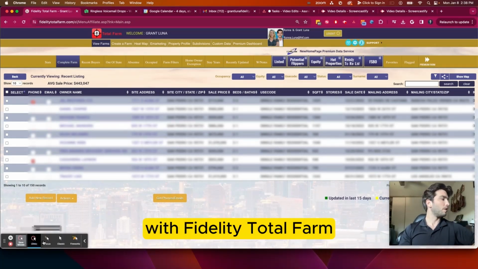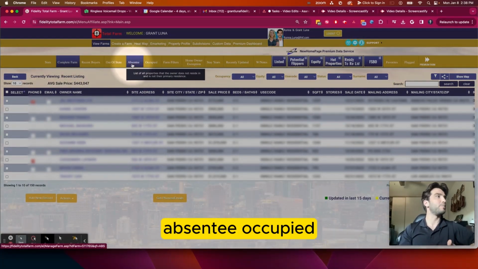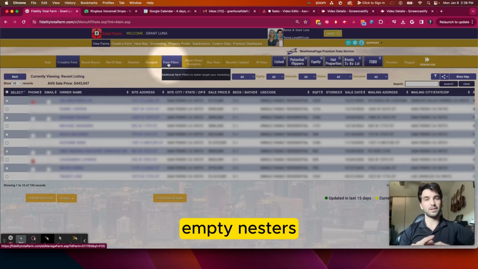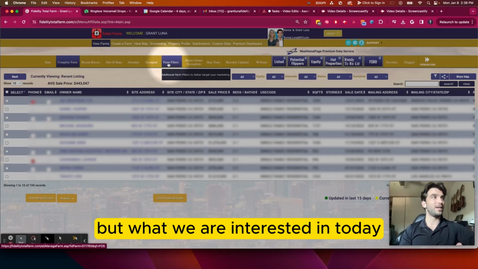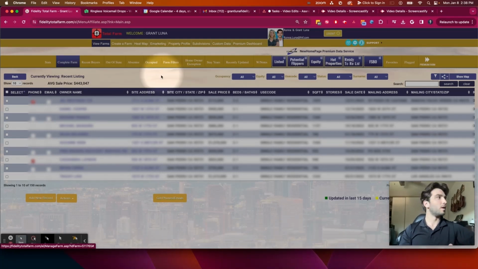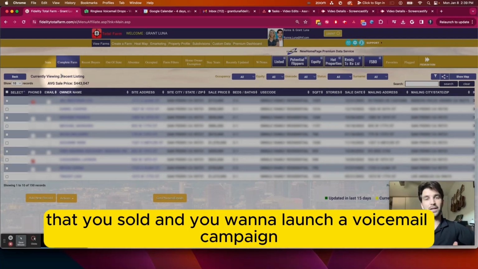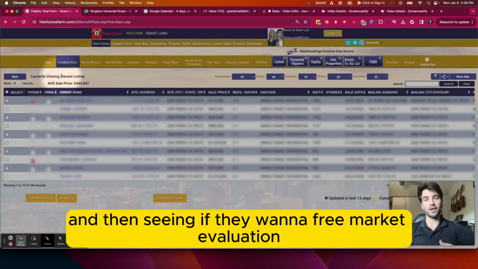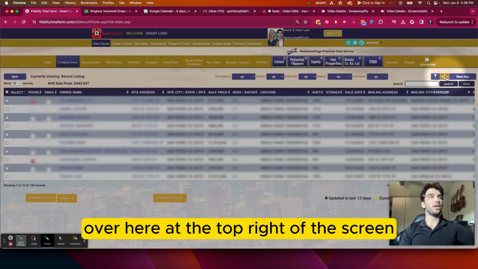As usual within Fidelity Total Farm, you have the ability to filter this data down, such as out of state, absentee, occupied. You can filter by length of ownership, empty nesters, etc. There's a lot that you can do with this system, but what we are interested in today is launching a Ringless voicemail. So we can work under the example case that this is a recent listing that you sold and you want to launch a voicemail campaign basically promoting that closing and then seeing if they want a free market evaluation.